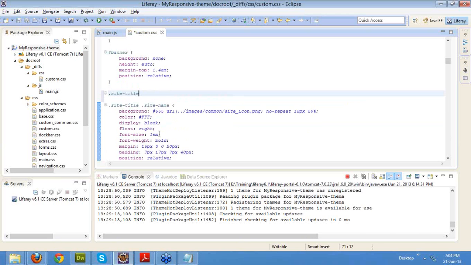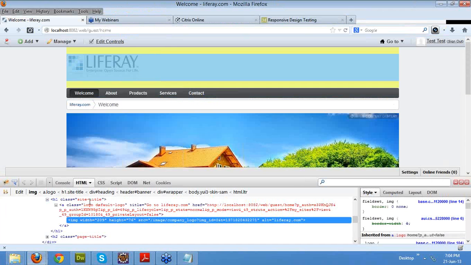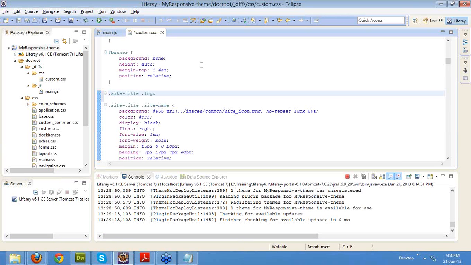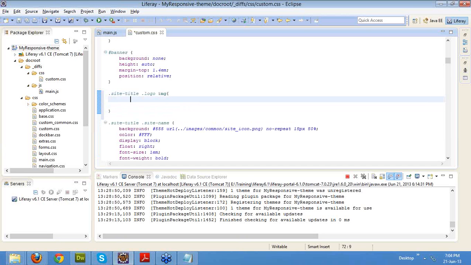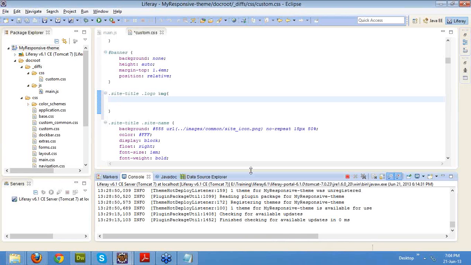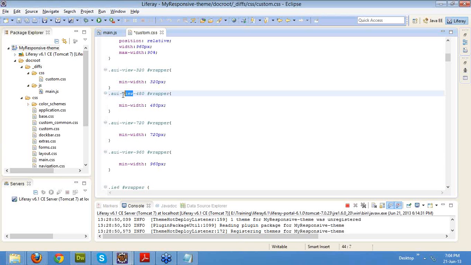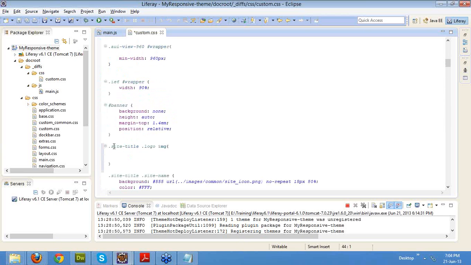It's a site title. And another is dot logo and image. So now this is the class for the logo. Based upon this class, I'm going to create a new CSS related to our width. So I'm going with AUI view 480. Here I'm going to define the width.